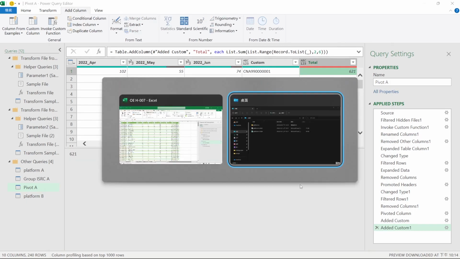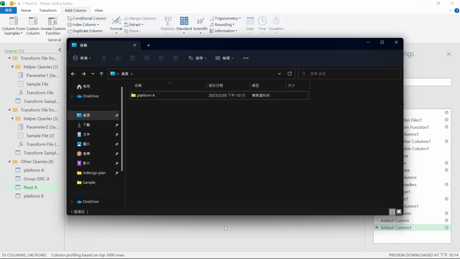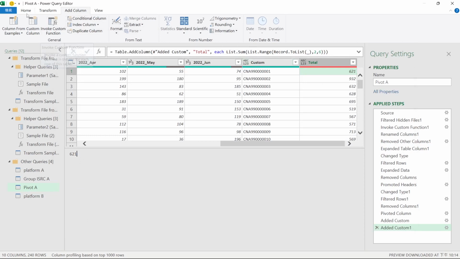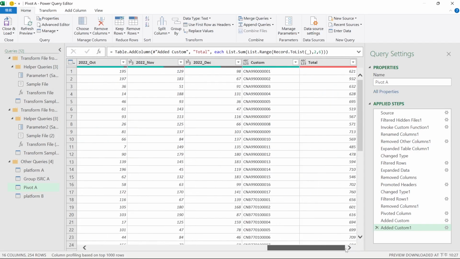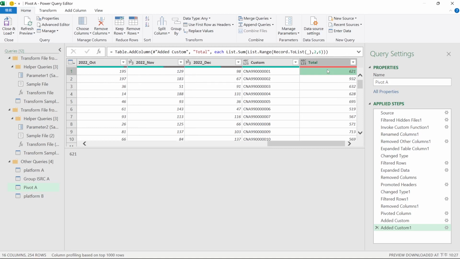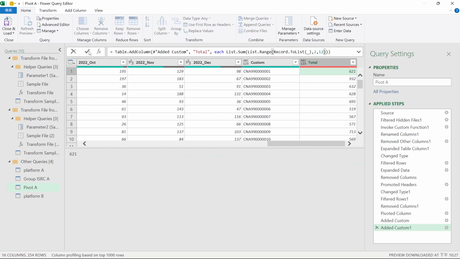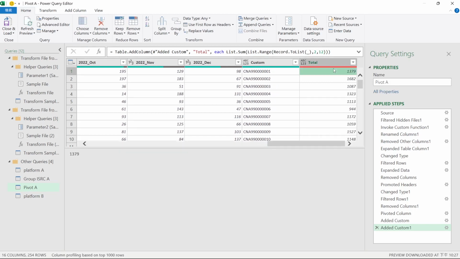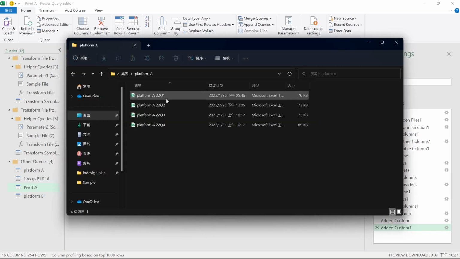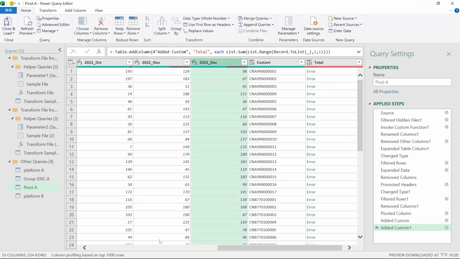Then we put the other files into the folder. Press Refresh Preview. You will see that the data from January to December has been read, but the contents of the total column have not changed. This indicates that the third parameter needs to be adjusted. Let's change it to 12. The total column displays the numbers correctly. If the files are removed, the parameters must be adjusted again.